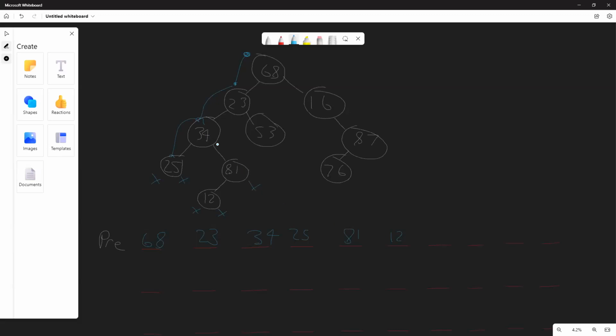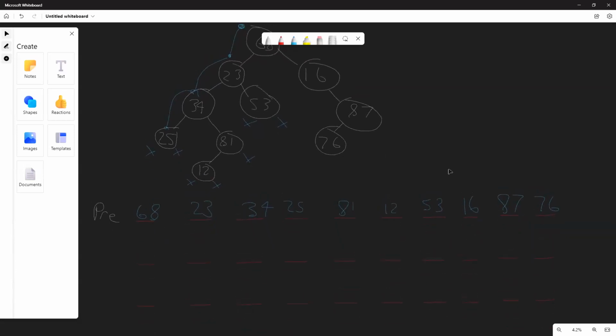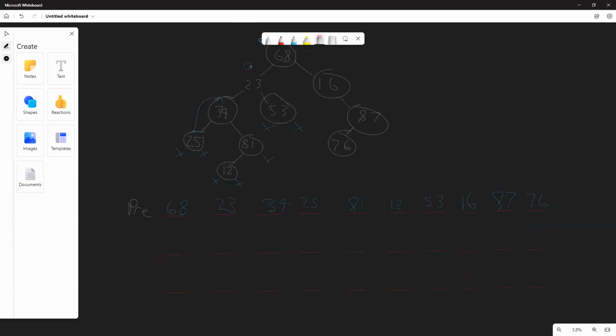We come back up to 34, we're done with this whole call, because we've gone left and right and printed. So we come back up to 23, we end up going to the right, you see 53. We're done after we go left and right. We end up recursing back to 23, we're done, 68, and then we go right. So we see 16 first, and we see 87, and then we go to 76, and that's it. So this is the pre-order. That's the pre-order of this one.